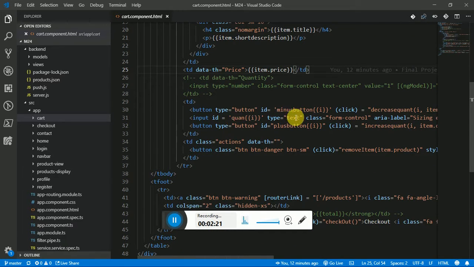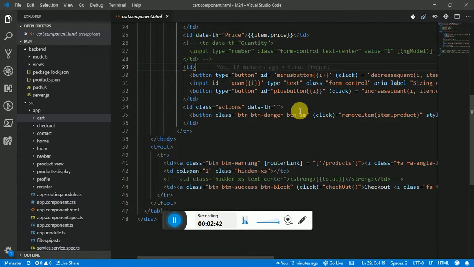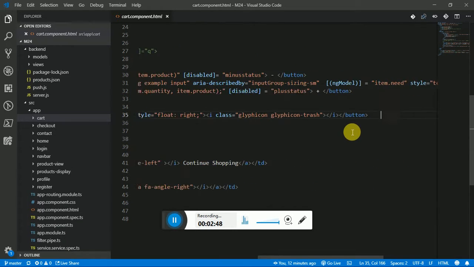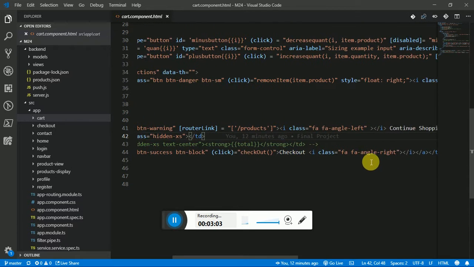Then I have taken a plus and minus button, which means we can either increase the quantity or decrease the quantity to satisfy our needs. So these are the buttons, and this is the input field where we can see the change in the text, and we are also seeing the actions, where if we want to delete that product, we can delete it from here. Then we are also seeing a continue shopping button, where we can continue shopping and proceed to payment. Then we can see the checkout option also.